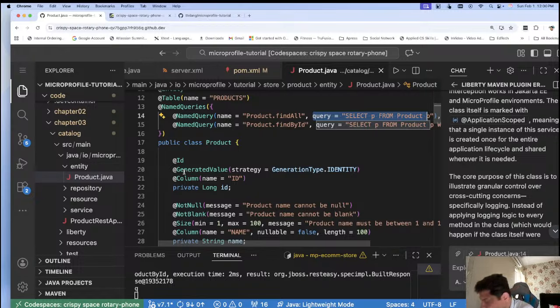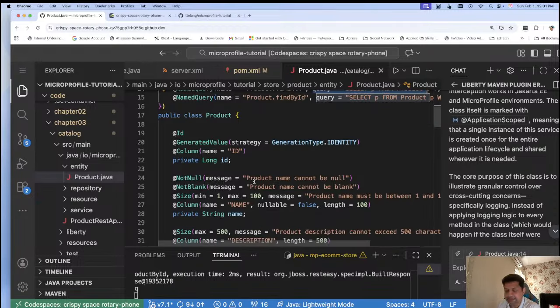Again, for a detailed discussion about what are the various generation types, what are the different strategies which we can use to auto-generate IDs, I'll share an article. There are different kinds of database, for example, Postgres, MySQL, and they support different kinds of generation type. So that discussion we can do through an article.